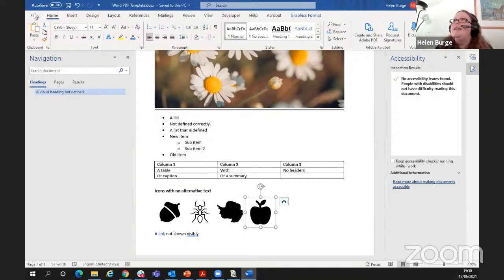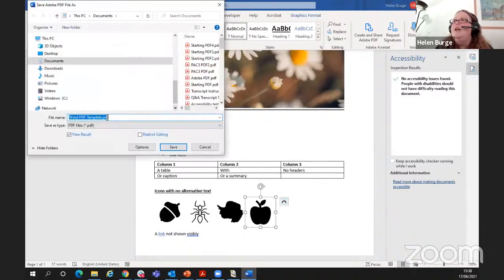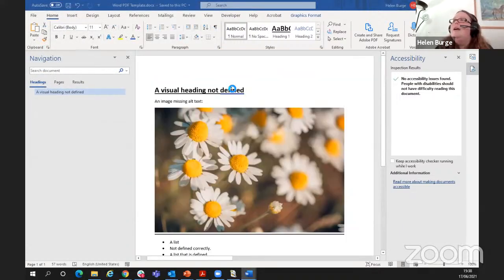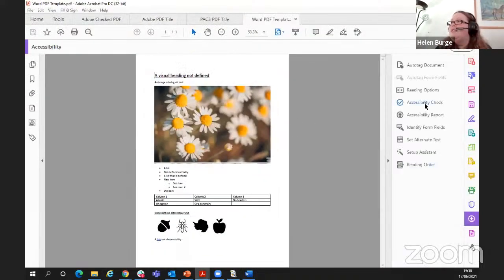So yes, and then what I do here to make this, I save it as an Adobe PDF. And then how many? Oh, I've only got the one, I think, so I shall save that. And then it will open up in Adobe and I can just do the accessibility check.